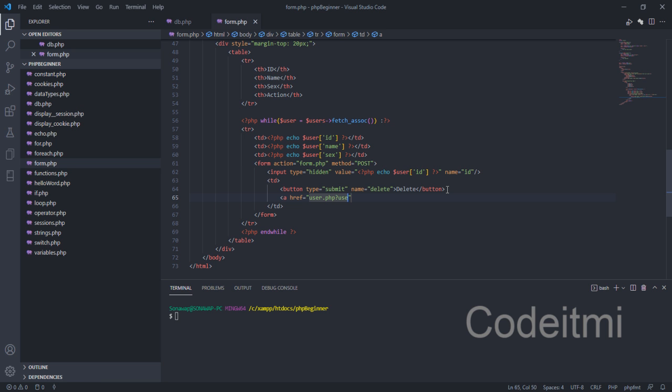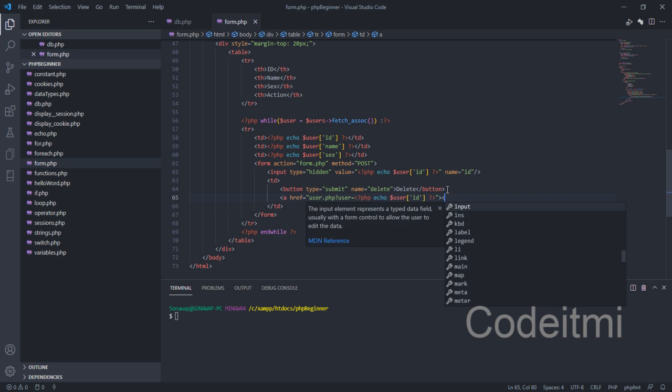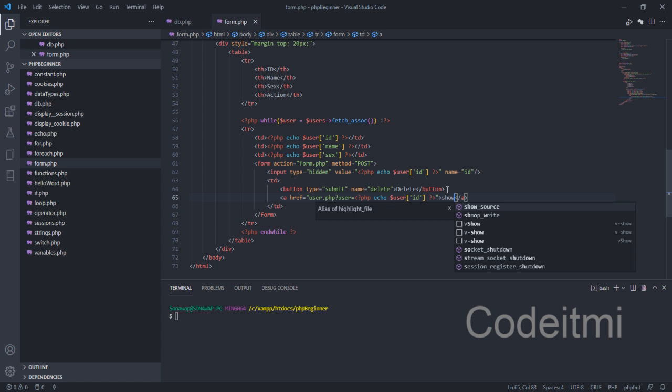So let's just do this, and user, and this will be php echo $user, and this will be id, because we want to pass the id to the page. So hopefully that makes sense to you. So let's just go ahead and see this. So this will be show, like you want to show the user.